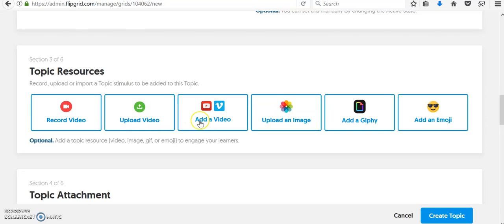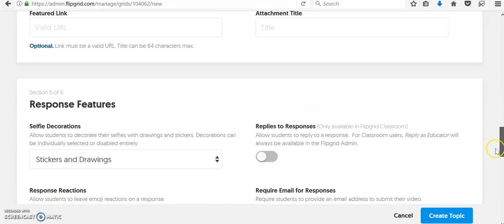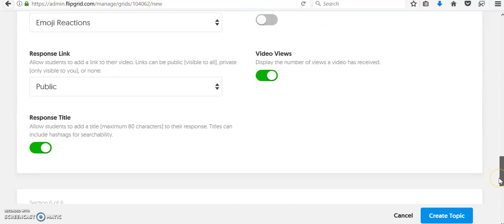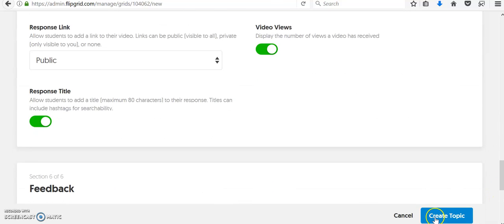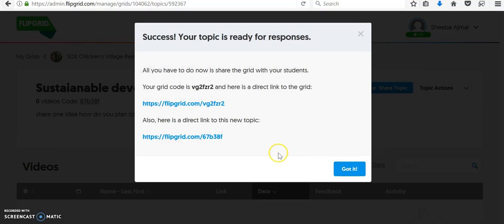You can upload a video, add a video related to your topic, upload an image, add a GIF, add an emoji, add an attachment, response features, etc. Response link, response title, a number of things. Once you've done, you click on create topic and got it. So this is your grid code, and this is a direct link to the grid, and this is a direct link to the new topic.